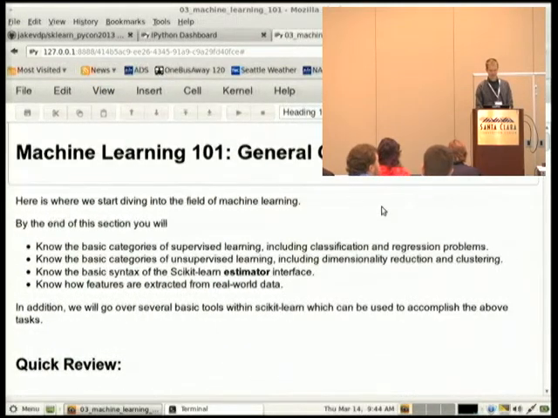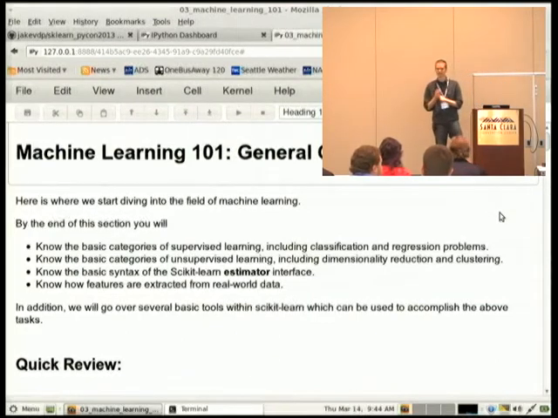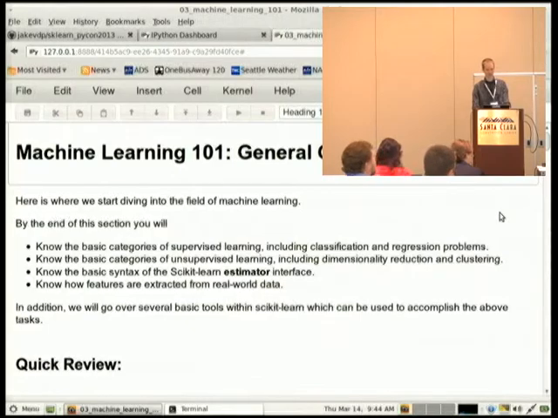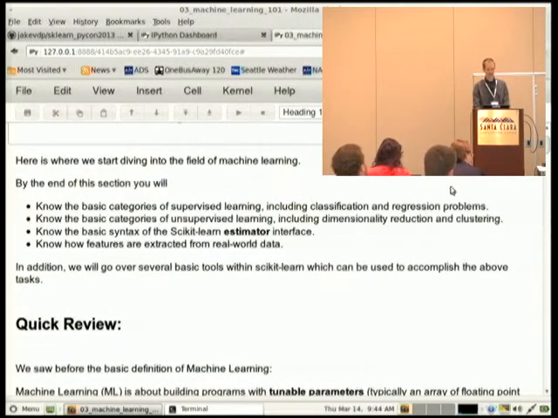Toggle header. Why did that come back? There we go. I want to show you the basic syntax of the scikit-learn estimator interface, and this is what you'll do everything with if you work with scikit-learn. And then we'll talk a little bit more about how to extract features from real-world data, the way that Matt was asking about.